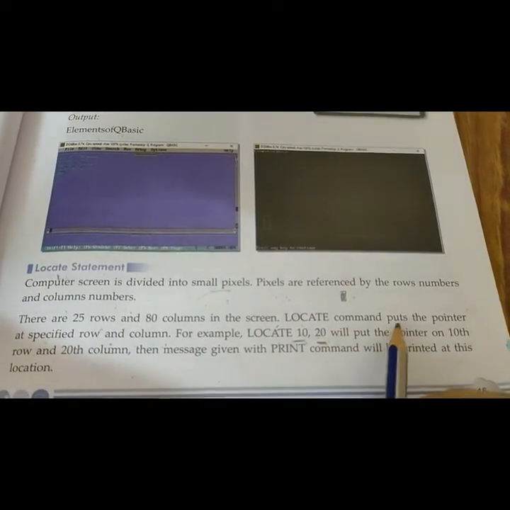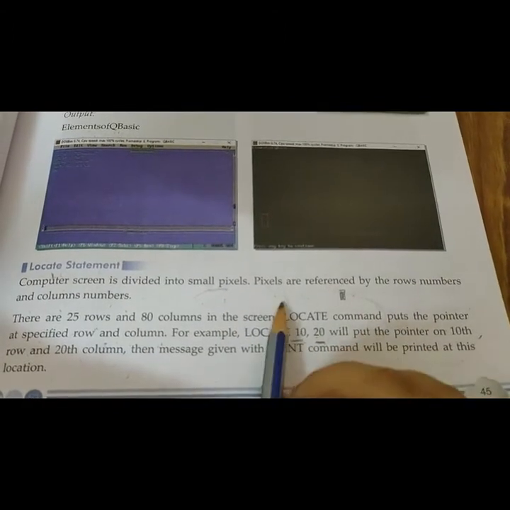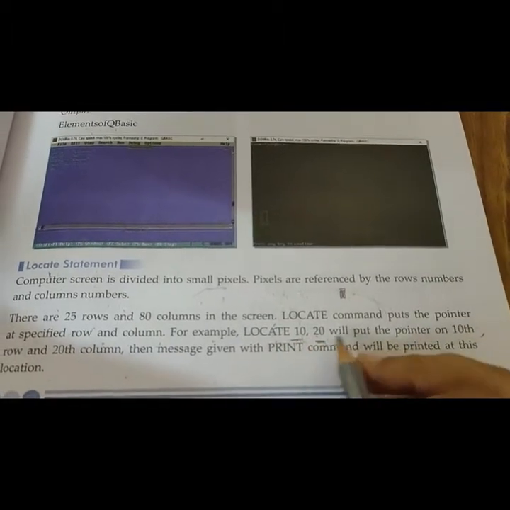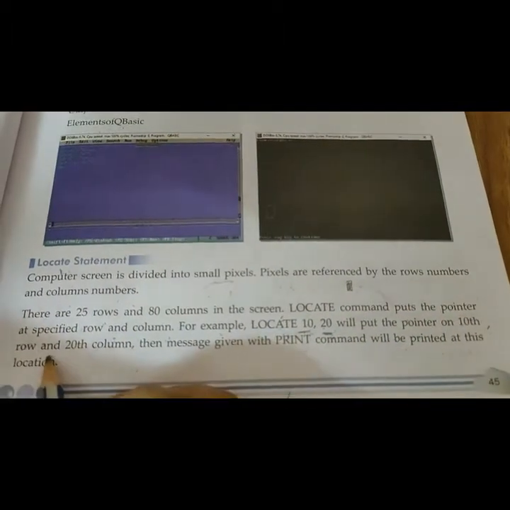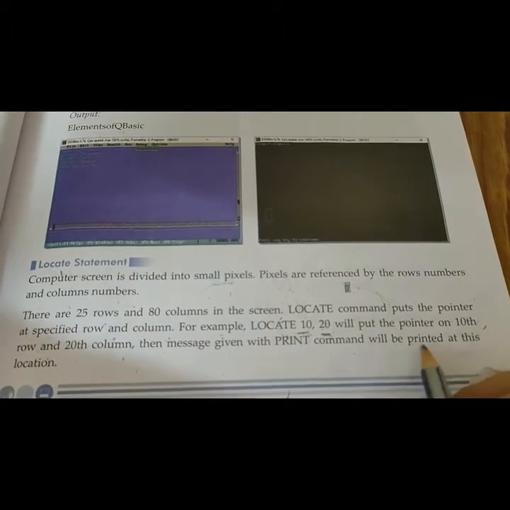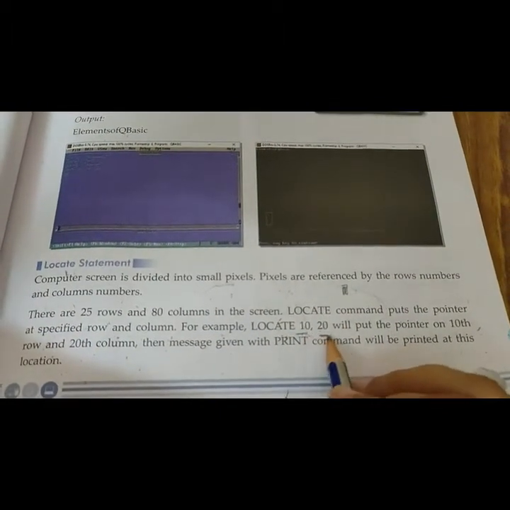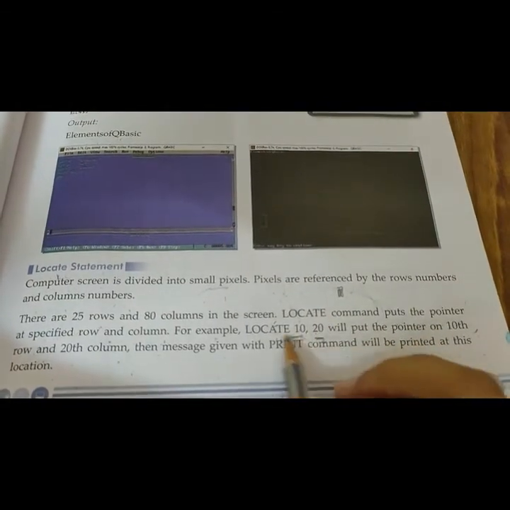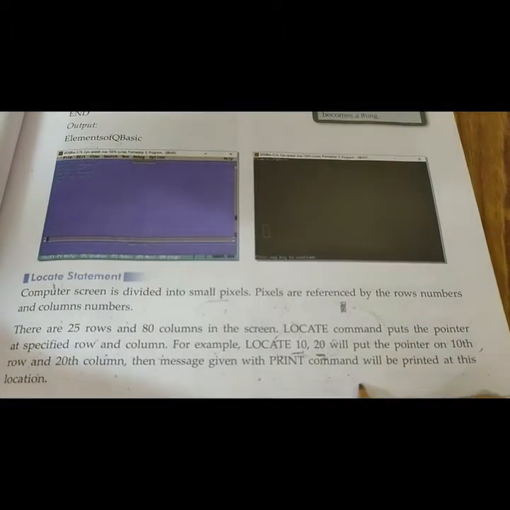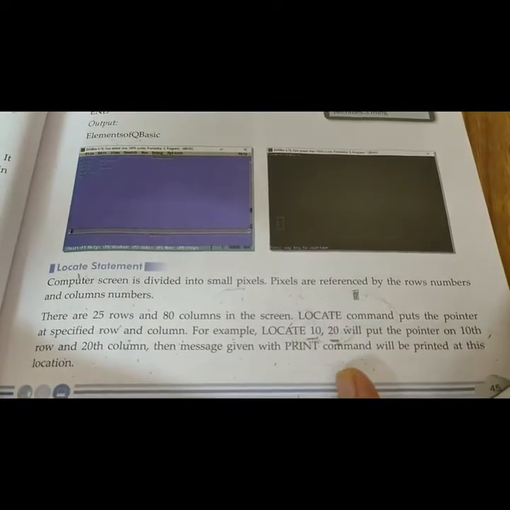The locate command puts the pointer at a specified row and column. If you want to put your pointer at a specified row and column, you can use the locate command in your program. For example, locate 10, 20 will put the pointer on the 10th row and 20th column. Then the message given with the print command will be printed at this location. Locate 10, 20 will put your pointer on this place. Then you can use a message with a print command to print that message on this row and column. Okay.